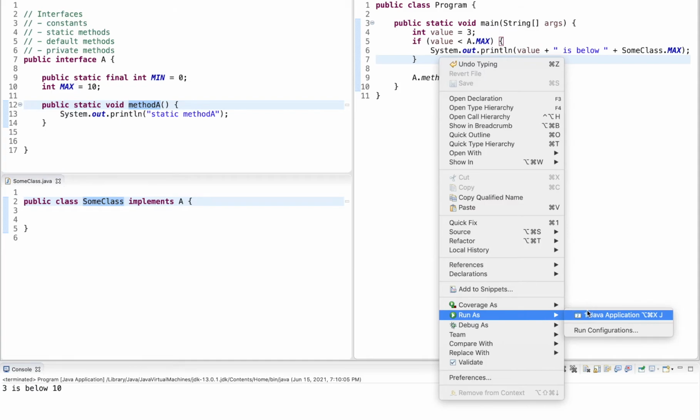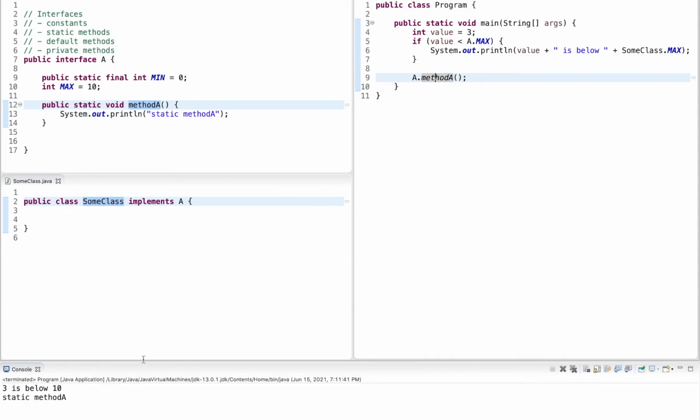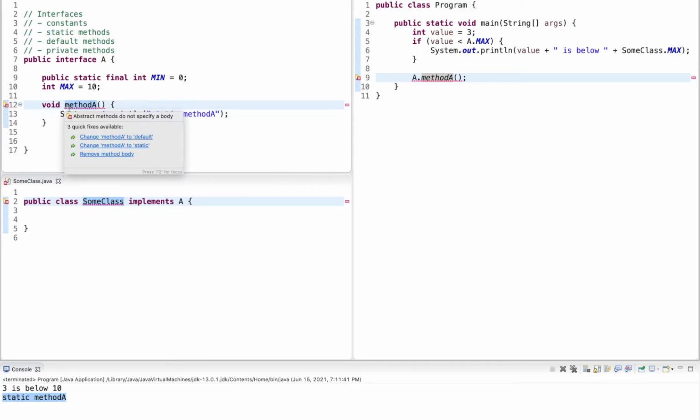Now running this program a second time, it will call the static method, and the static method will output static method A. So the program flow will be in the main, it will go to the method, and then output this statement. Now public here is optional. If I don't have public, any static method will always be public. I cannot drop the static keyword. If I drop it, the compiler would assume this is an abstract method, because any method declared is by default public abstract. So I need to have at the minimum the static keyword here to mark it as a static method.